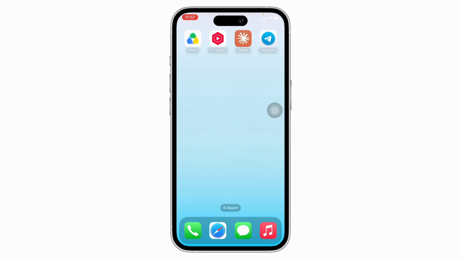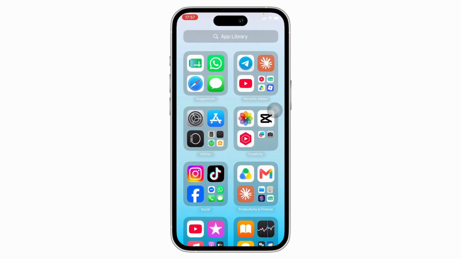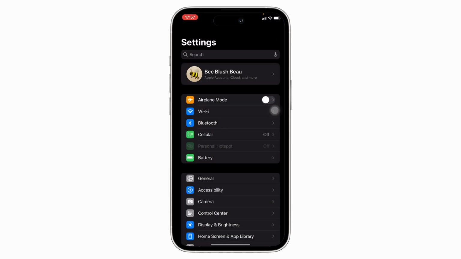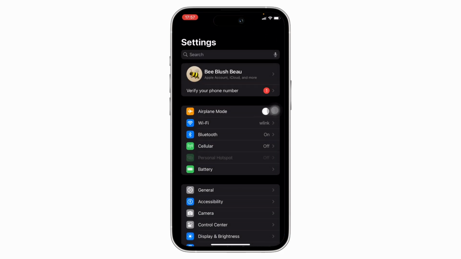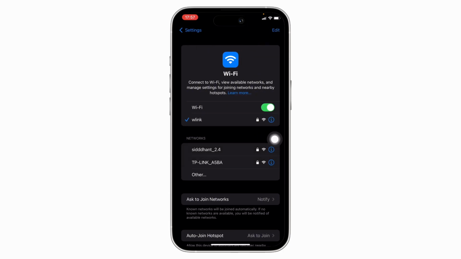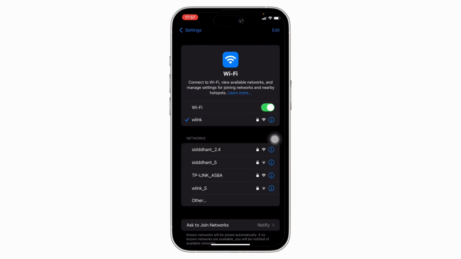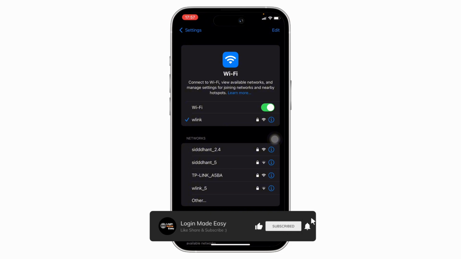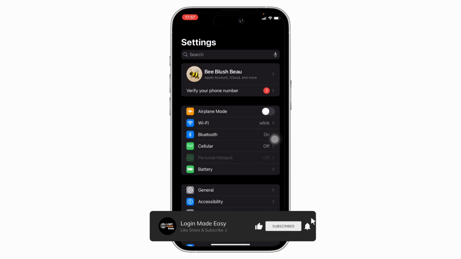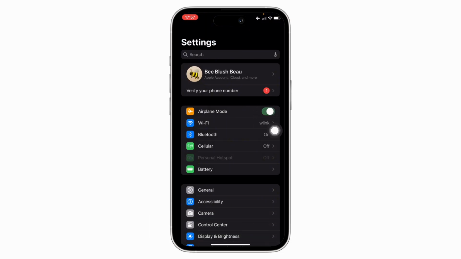Now let's get right into the tutorial. First things first, go ahead and make sure that you are connected to a proper working internet connection, and if not, then you can switch between Wi-Fi and mobile data and see if that helps you in fixing your issue. If not, you can also enable airplane mode for 20 to 30 seconds and then disable it again, as doing this will refresh your network connection.